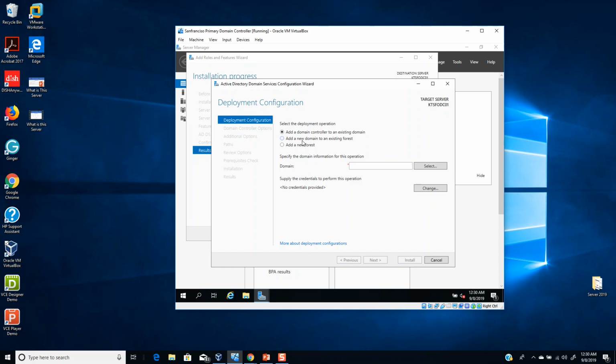The second option that we have here is add a new domain to an existing forest. Most of the time you may want to use a child domain, which we will actually be installing in our New York office as an example. If you want to install a child domain, you can simply click on this one.